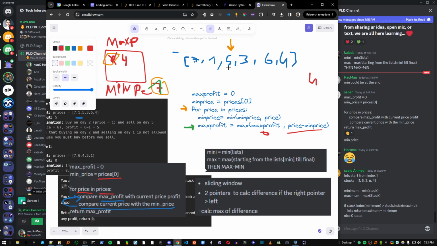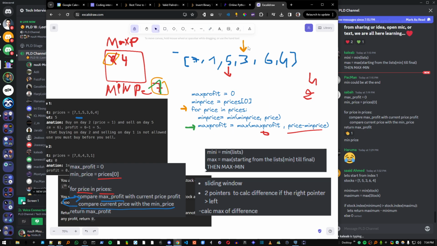Okay, now we have a new date to sell, 5. But because the loop is not finished, we're going to loop again. Now this is 3. When we are in this line, nothing is going to change because 1 is still the minimum. We're going to come here, then max profit we have is 4, and price 3 minus min price 1 is 2. So the max is still 4. Nothing is going to change.